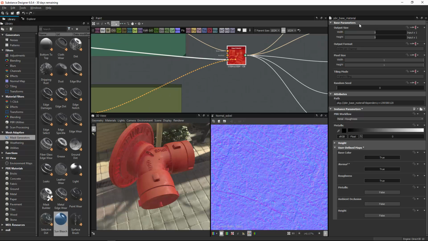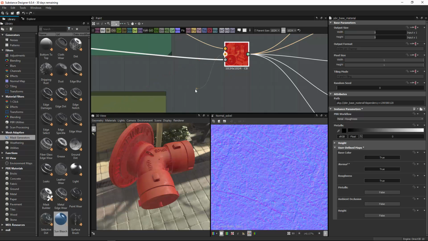Let's try this again. I'm not sure why it doesn't like this.